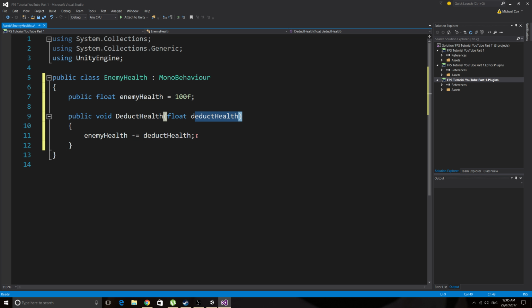Okay, so all this means is we're going to get the enemy health, which is 100, and then we're going to take away the amount that we actually want to damage the enemy. We'll be setting that amount in the actual pistol script, not in this script, because we'll be calling this from the pistol script. This will make sense if you don't understand as soon as we do that in a minute.